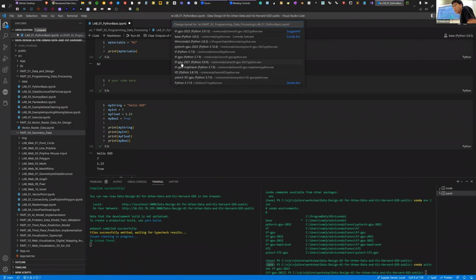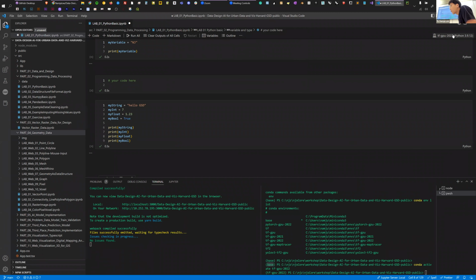Where are you? TF, not PyTorch. Oh, this one, yeah, suggest. If I click it, it changed, right?